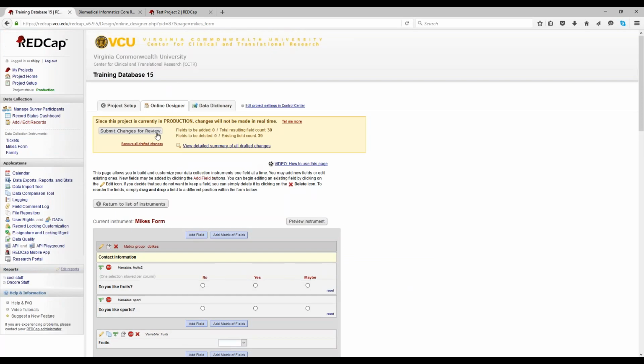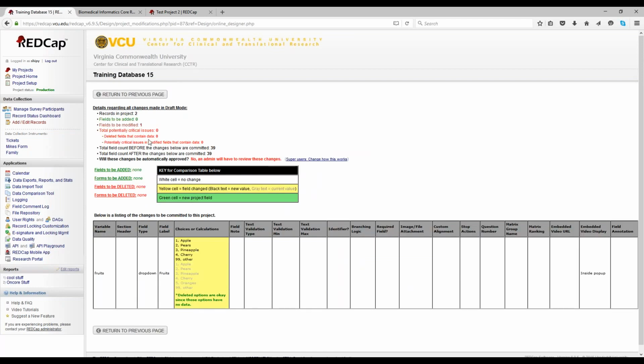And submit changes for review, or basically view detailed summary of all drafted changes again, just to make sure that that is what you want. Critical issues, none, but the deleted options are okay since those options have no data.